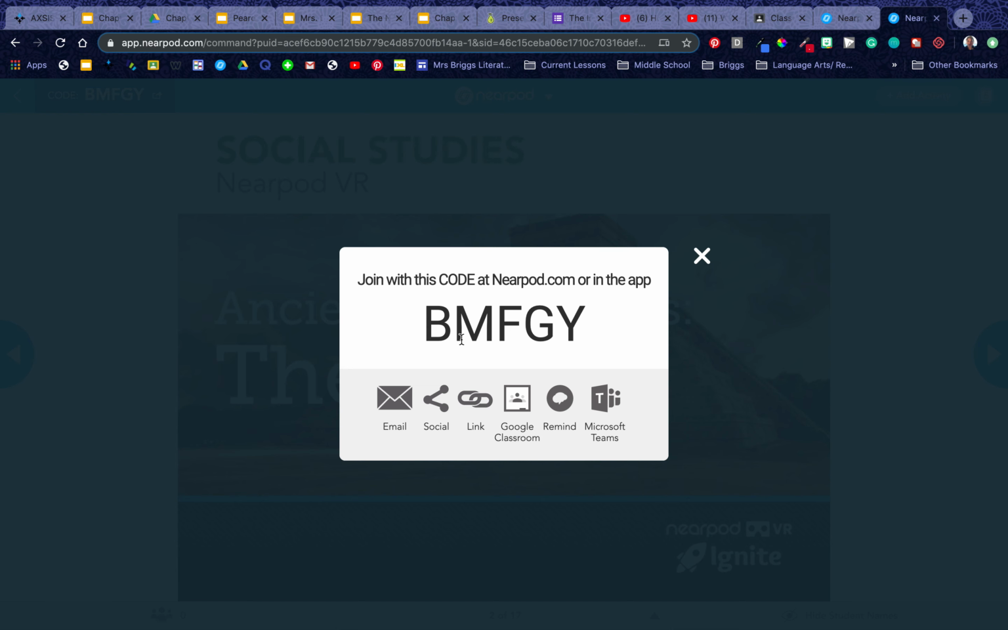And so, when you do these codes, you can share them through Google Classroom. You can share them through Remind. The Microsoft team is also connected to this, right? You can send them a link to their email or social media, but this is the code that they're going to put in. So they put in the code.